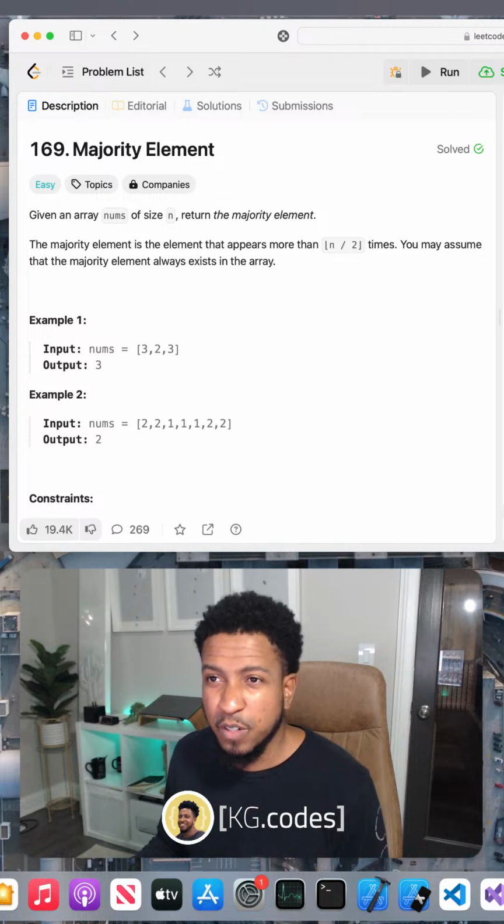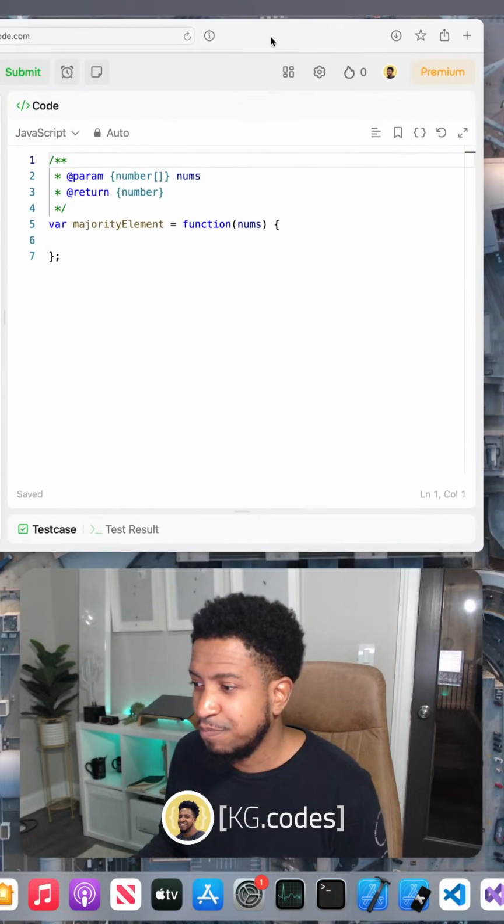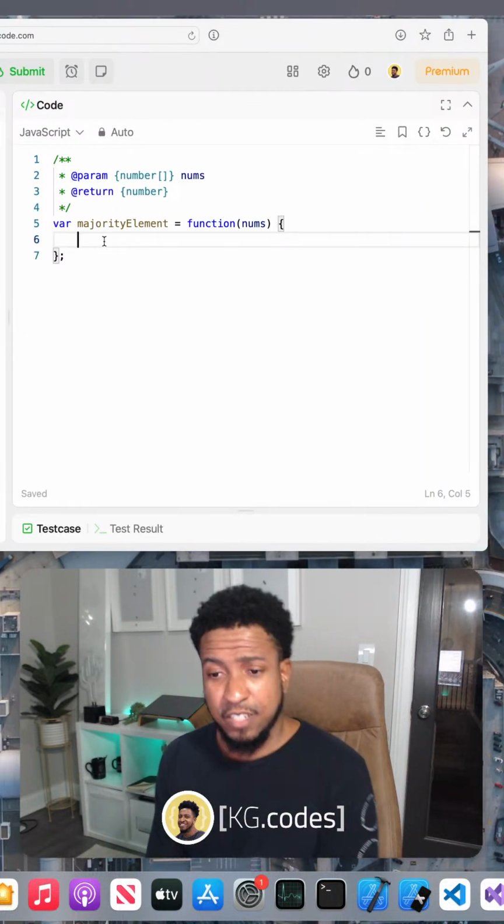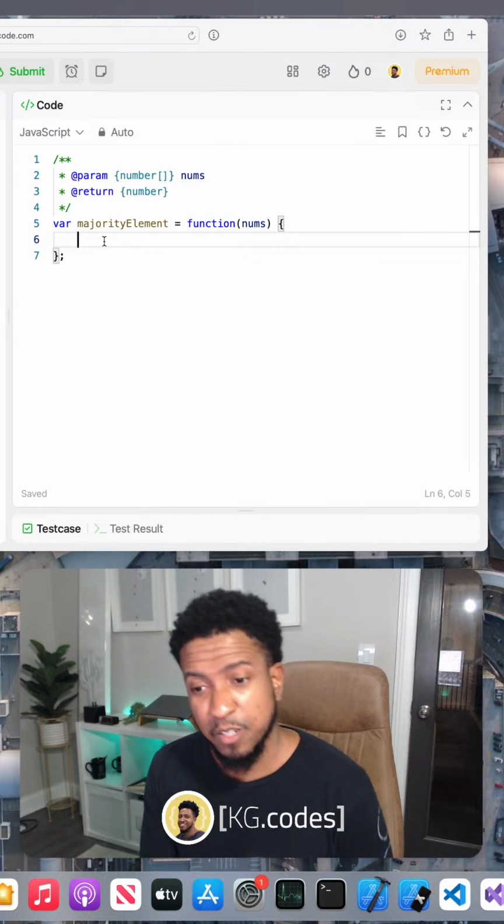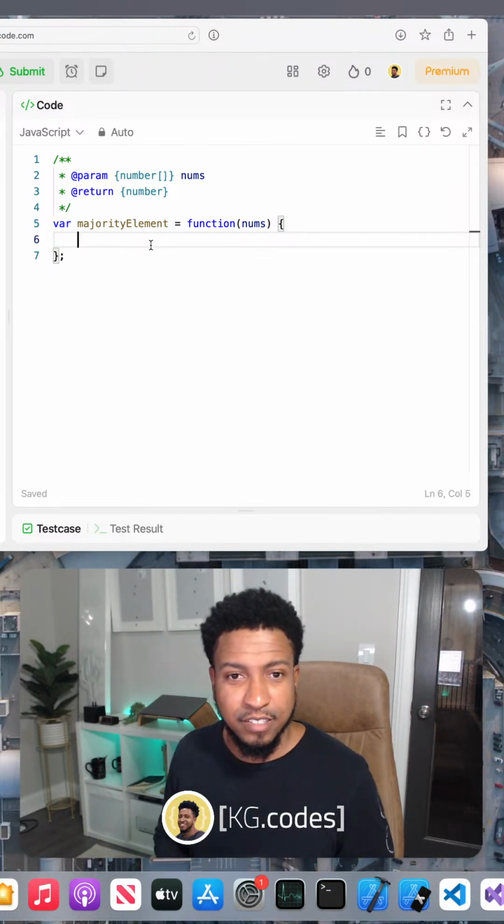So without further ado, this one's pretty easy. Let's jump to the code and try to solve it. And I actually haven't ever solved it this way. I actually jumped to a different solution, but I'm going to try to do this in real time. Hopefully it's not crazy.